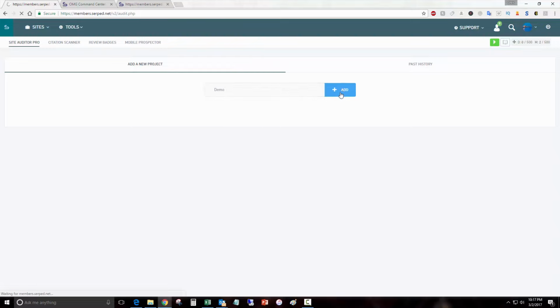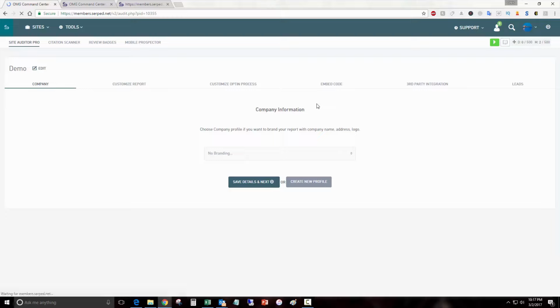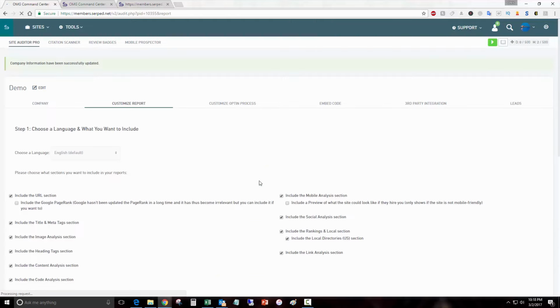You're going to add, this will make sense as we go along. You can add in your own branding. You can do that for a lot of the things within this tool, but I've already set mine up, so we're going to Superstar SEO, save details, and next.